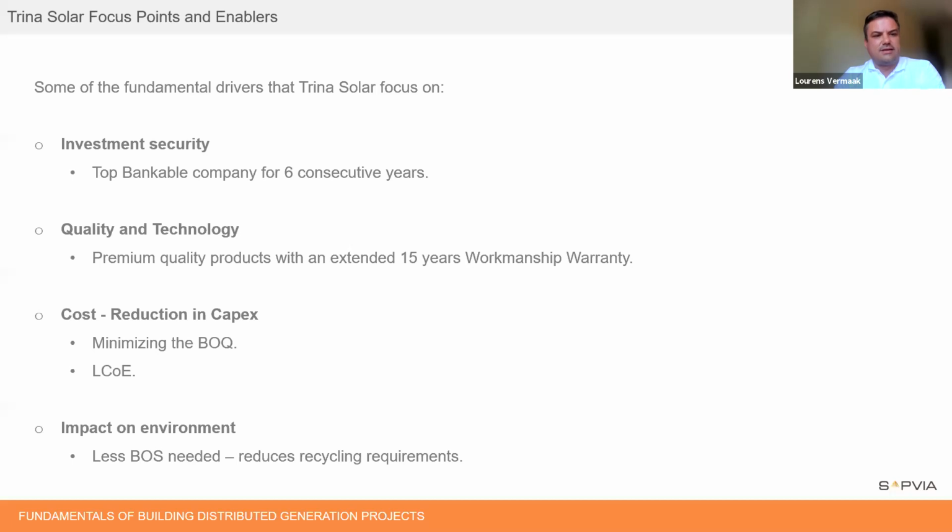We also look at the quality and the technology that we produce. We also look at cost reducing the capex, and then the impact in the environment. As we're well aware, there's a talk going on at the moment that we need to start looking at recycling the modules, because we are entering an era where recycling of modules is very important, and it's something that we need to start looking at. So through our technology and its advantages, we are looking at this factor as well as a very important point.